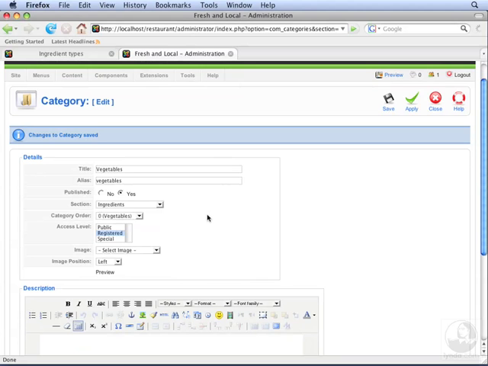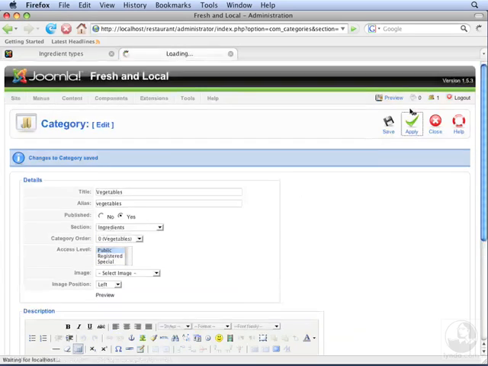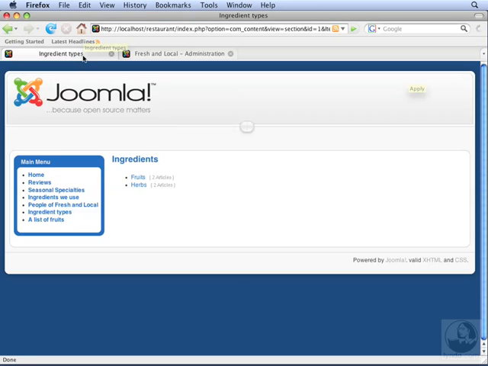We will now set the access level back to public and click Apply. Now in the front end, vegetables appears again when we refresh. Let's take one more look at the back end.